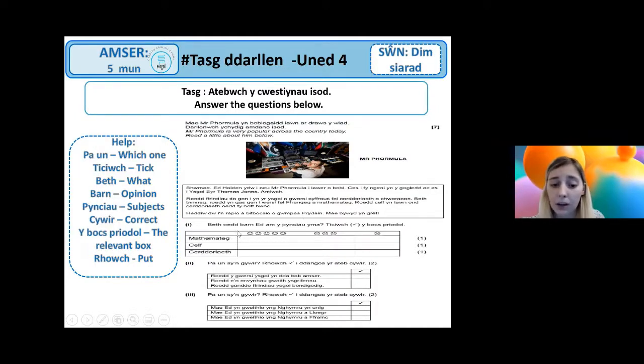You need to skim and scan for the correct answers. So first of all, beth oedd barn Ed am y pynciau yma? What was Ed's opinion about these subjects? So you need to tick the correct answer. So you need to look in the text for his opinion about mathematics. So you need to find mathematics in the text. And he says, mae'n gas gen i. So that's a bit like mae'n gas gyda fi, which we just went over.